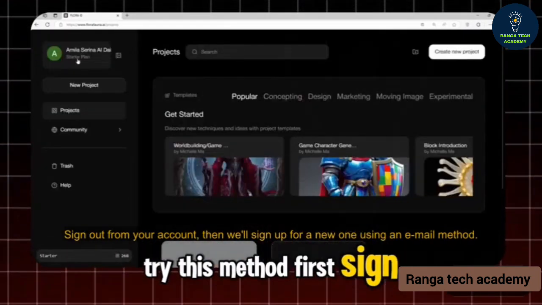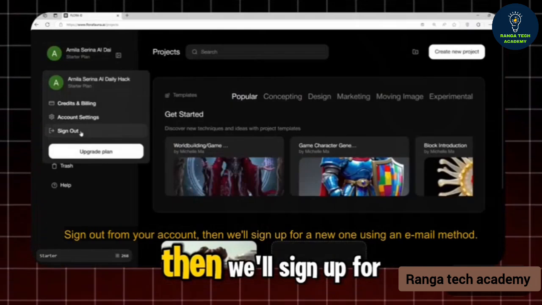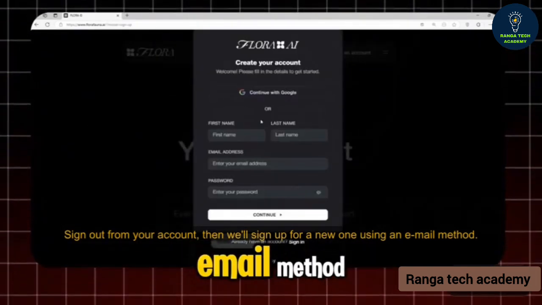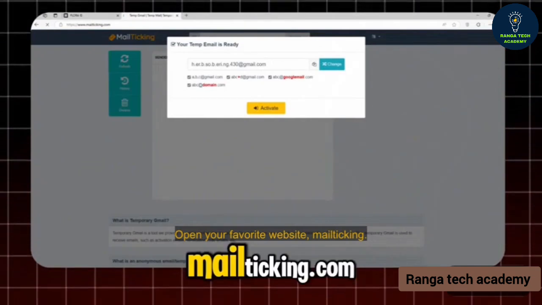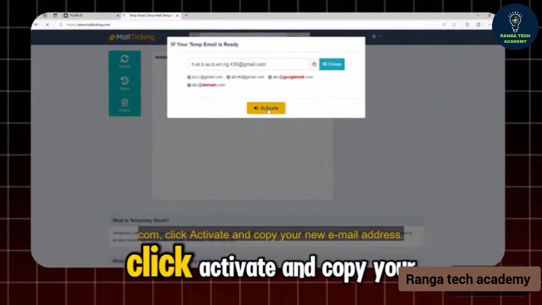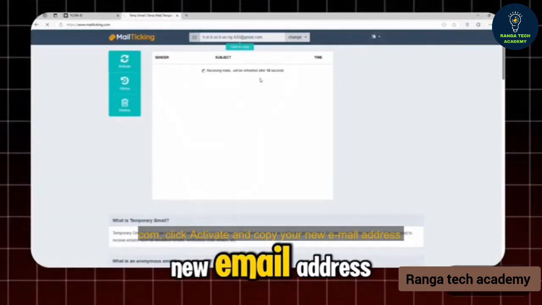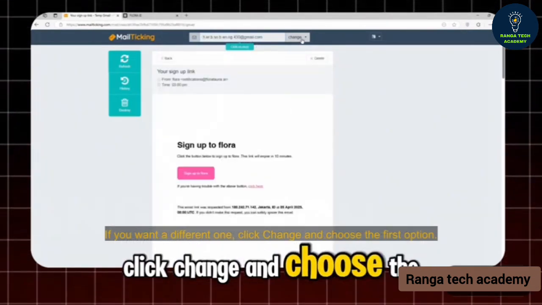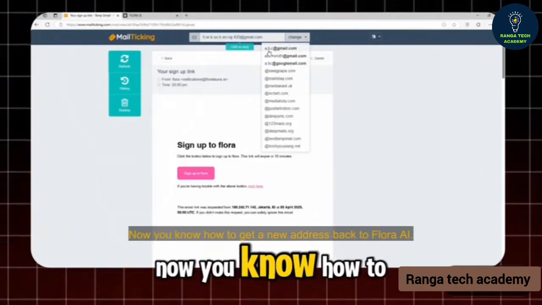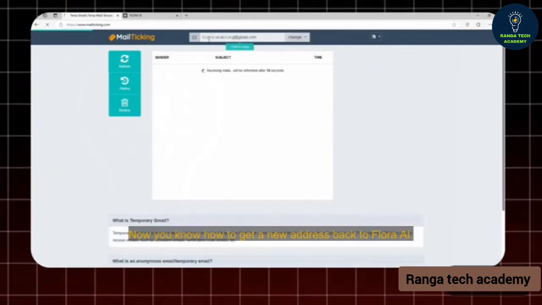Sign out from your account, then we'll sign up for a new one using an email method. Open your favorite website, mailticking.com, click activate and copy your new email address. If you want a different one, click change and choose the first option. Now you know how to get a new address. Back to Flora AI.